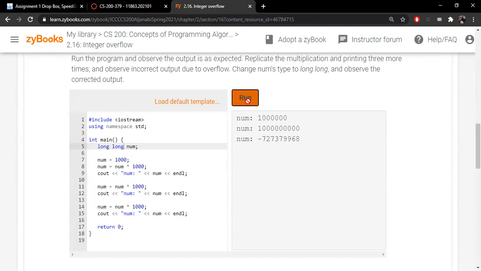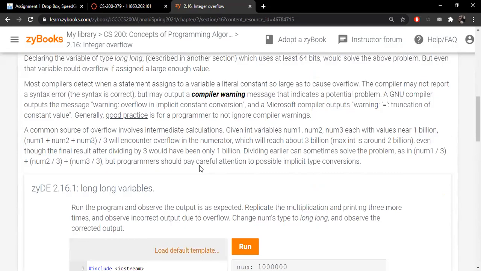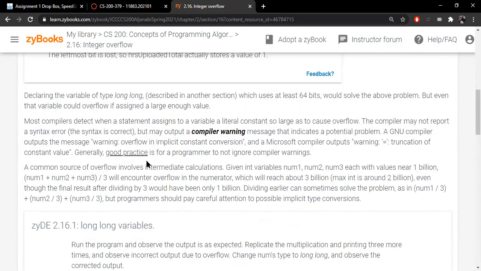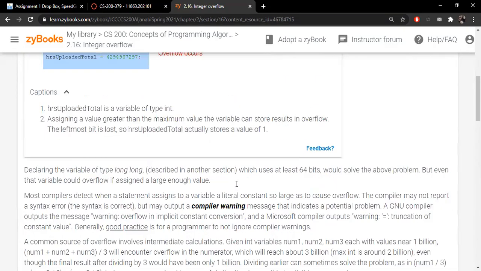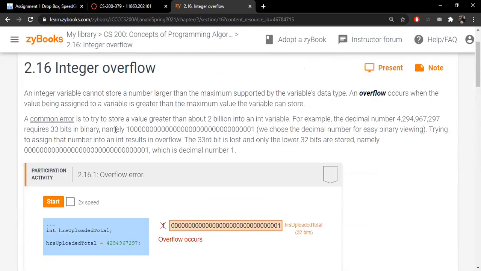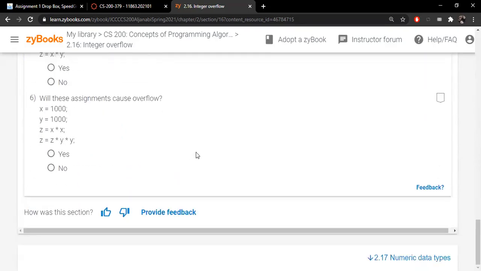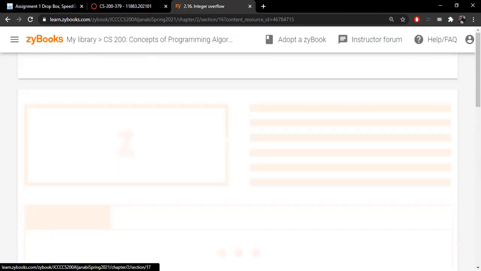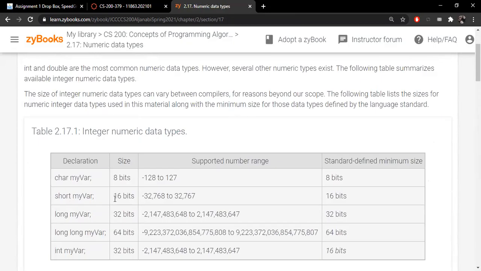Long, and let's try to run it. And here it is. So long again, should be explained here about the size of it. I think it's supposed to be double the size of an integer. Okay, I think it's going to be explained here, numerical data types. So here we go.